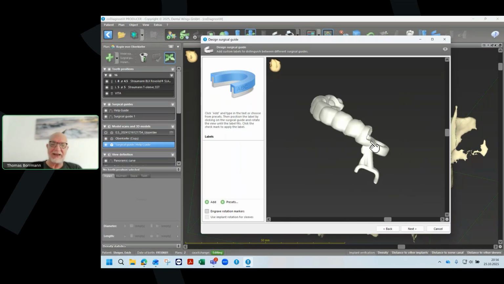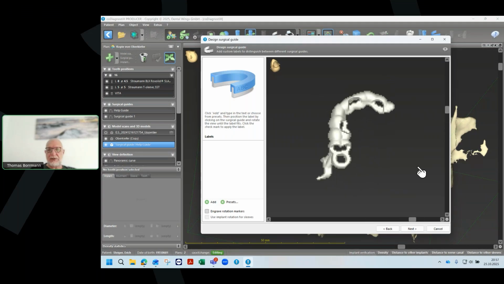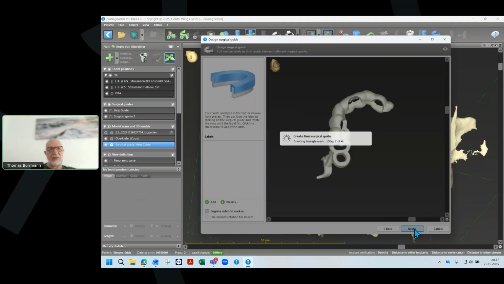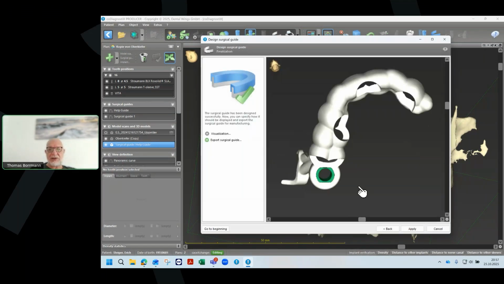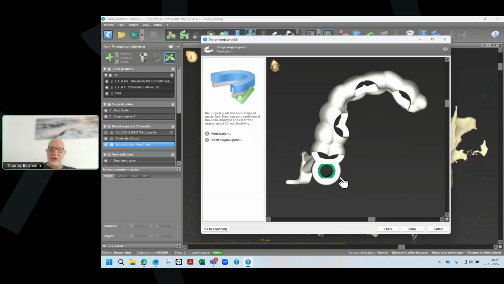Sometimes, a couple of times, I couldn't make the guide in one step because I always had something in between that cut my window here, my cutting guide off, and I couldn't put it together. So I took two guides and just combined them here. And then actually we have the same result, a combination guide between an external sinus lift guide and a drill guide for my implant.